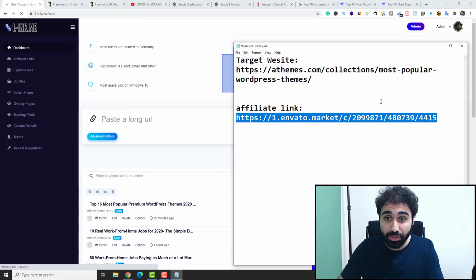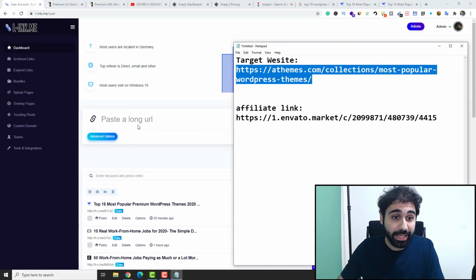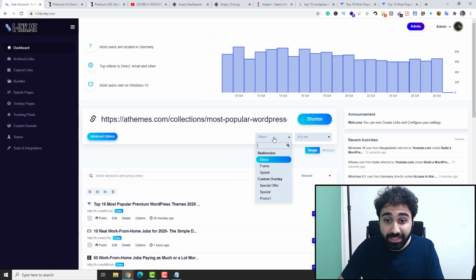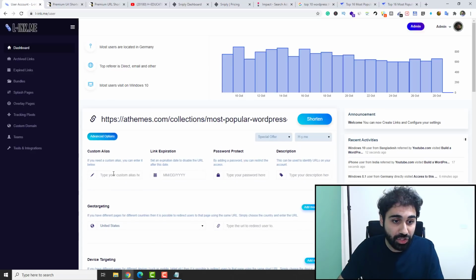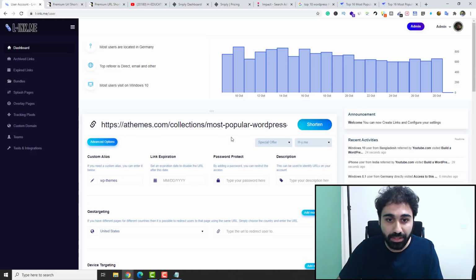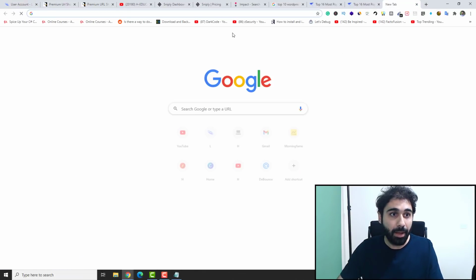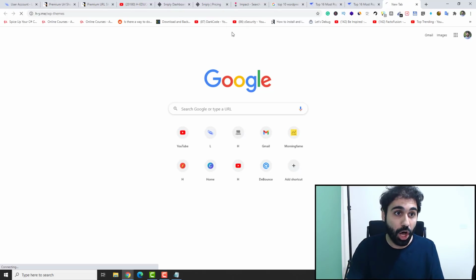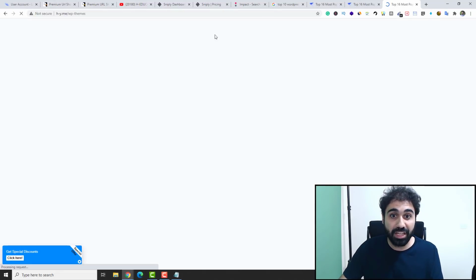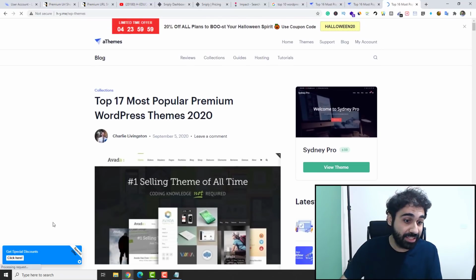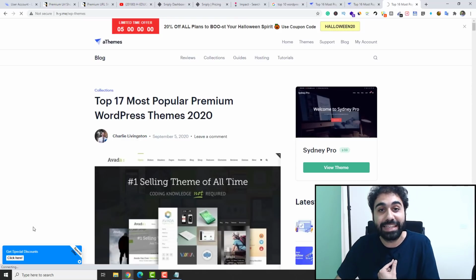Now go back to my dashboard. And what you will do now is copy this main website link and paste it here, and simply select the special offer in the custom overlay. And here you can change the alias, as an example, WP themes, anything. Click on shorten. And now I will copy this, go here, and paste it. Let's see the magic now. Open it. And now this website will open, and you can see here my link, special offer. If I click on this link, my affiliate link will open.